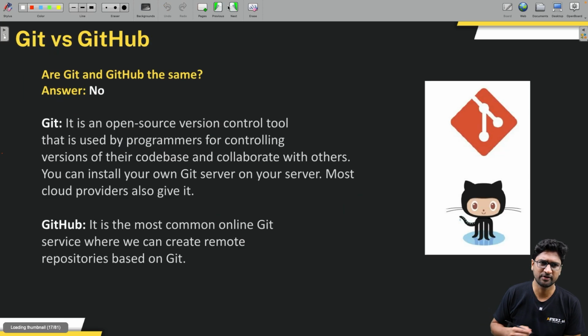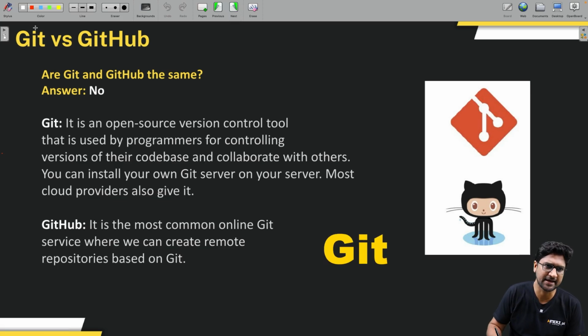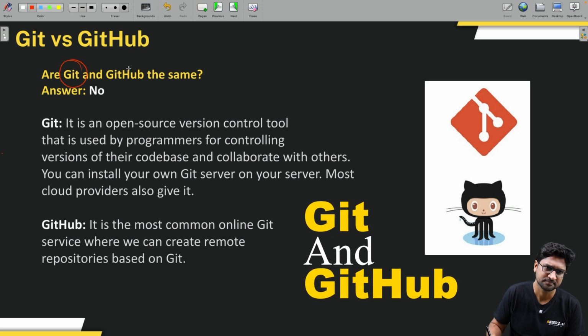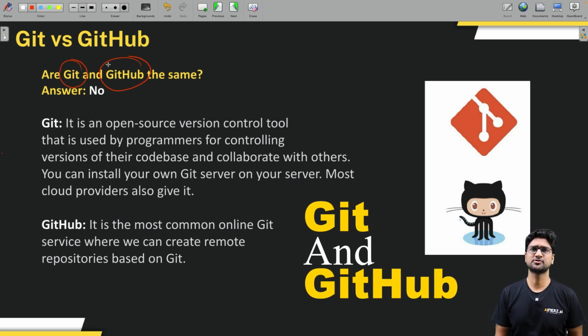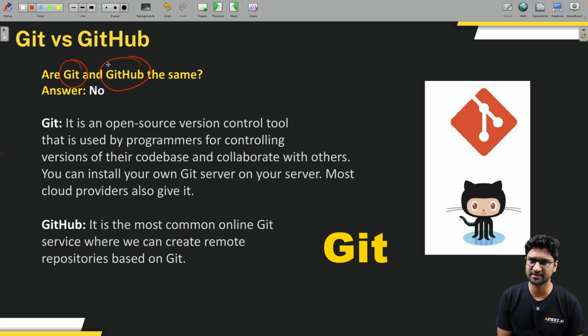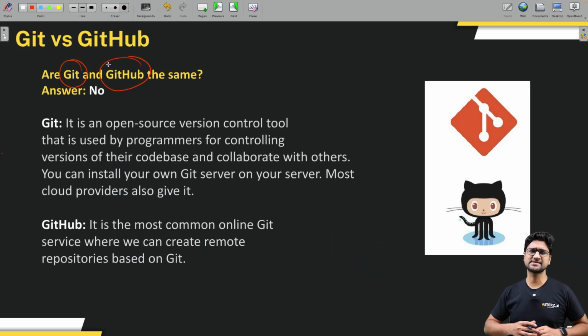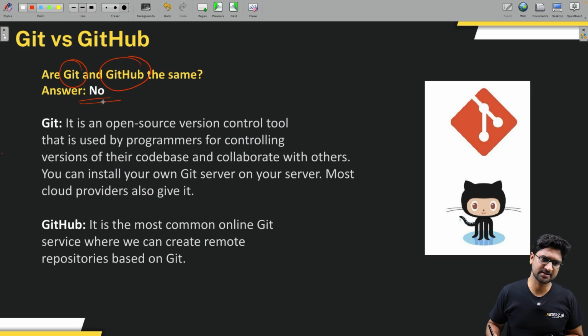Now when we talk about Git, we always talk about two things, Git and GitHub. Many times I have seen students and professionals who are early in their career get confused. Are these two things the same? Are these two things different? Let me quickly talk about it. The short answer is no. What is Git and what is GitHub? Let's try to understand this.